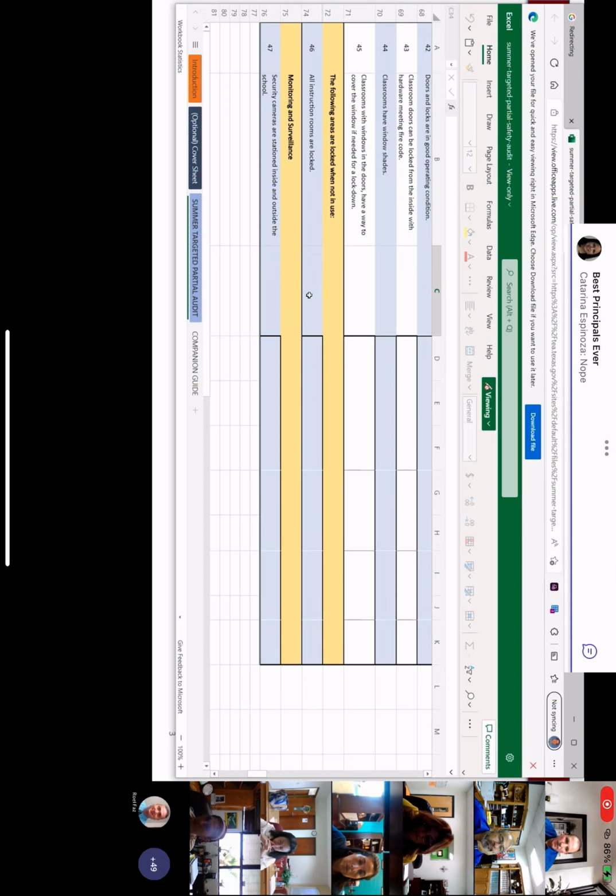Yes, and then 46, all instruction rooms are locked. Again, they repeated it here because even the ones that are not used, like say they're empty, teachers in a conference or that classroom is not being used, they need to be locked at all times. And then the last one, security cameras are stationed inside and outside the school. Yes, we have inside cameras and we also have outside. So all of that should be yes for everyone.